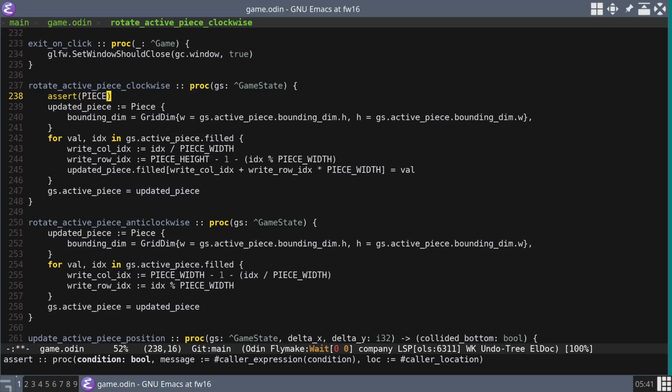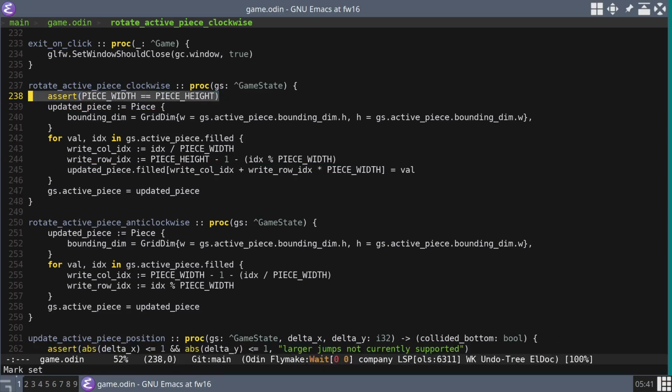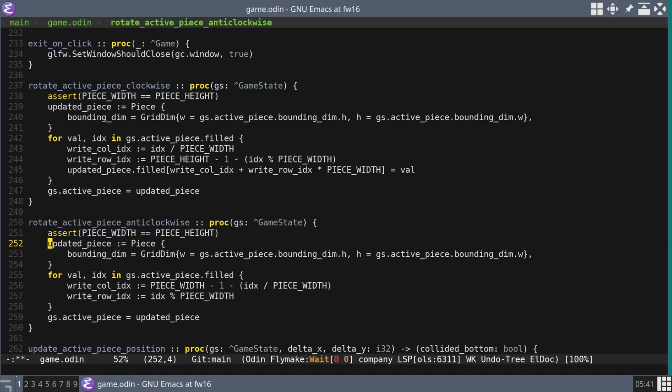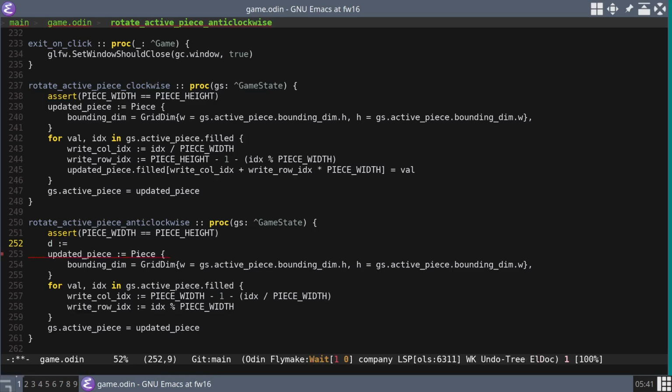So assert piece width equal to piece height. That should do us right. And then I'll do D for dimension is equal to piece width. Yeah, there we go.